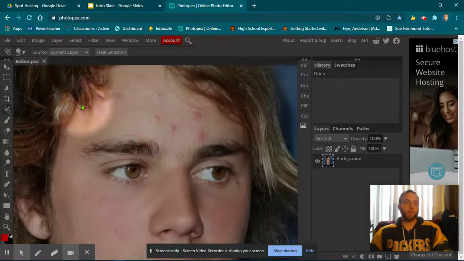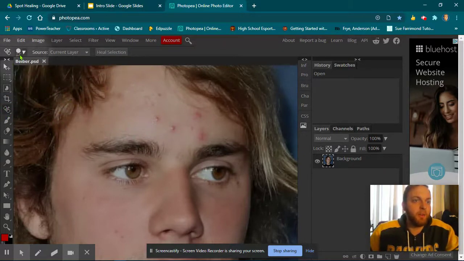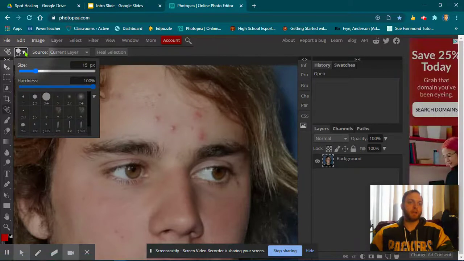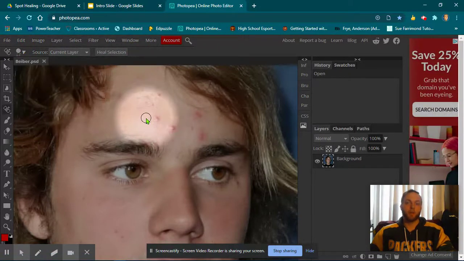It's really easy. Right now my settings up at the top, if you look at my brush size, it's just a 15. If you click on that, you can change that size. I'm leaving it on 15. I like where this is at.